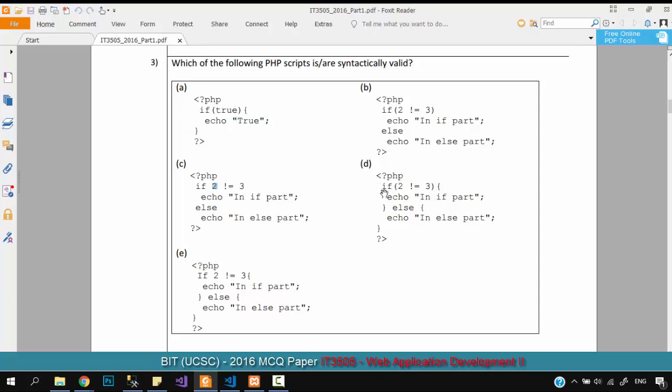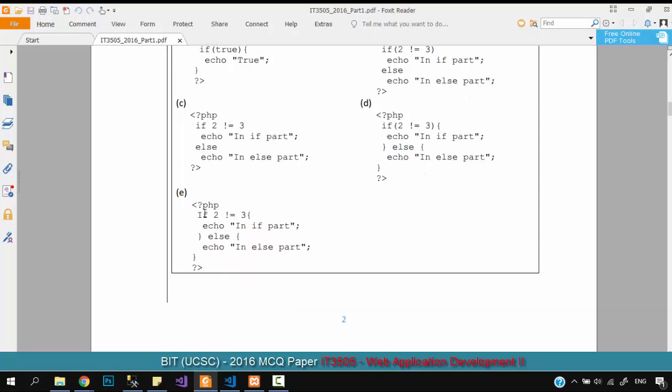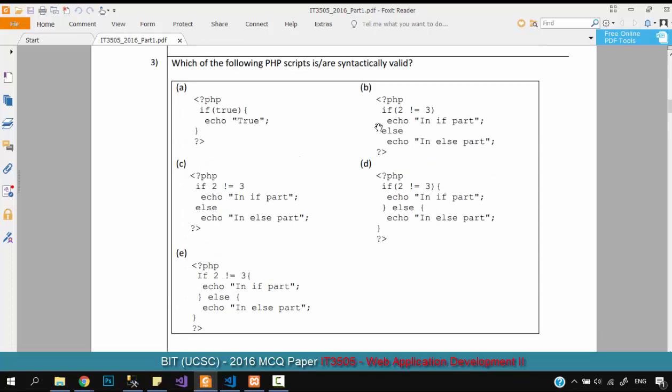Option D, PHP, if 2 not equal 3, parentheses are there, starting bracket, ending bracket, echo init part. Okay, so ending is correct. Else part, so these are the bracket pair, and this also seems to be fine. And this one, here the brackets are missing, so A, B, and D are the correct ones.